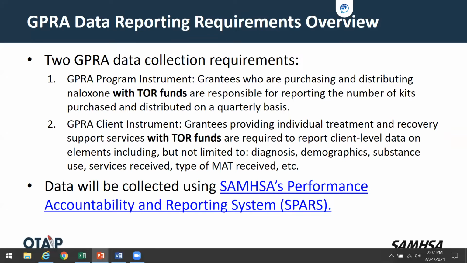There are two Gipra data collection instruments. The first one is the Gipra program instrument. Every single TOR grantee has to complete this tool. It's a one-page tool with only 3 questions. These questions are regarding naloxone distribution. And if you're not distributing naloxone, you still have to complete the tool and say no, that you're not purchasing and distributing naloxone. The second tool is the Gipra client instrument.